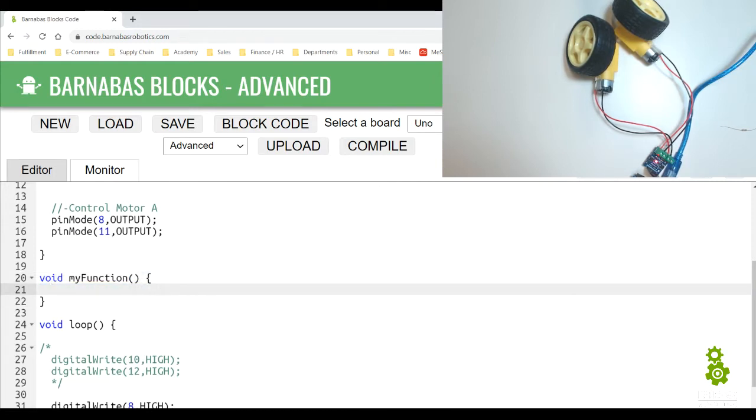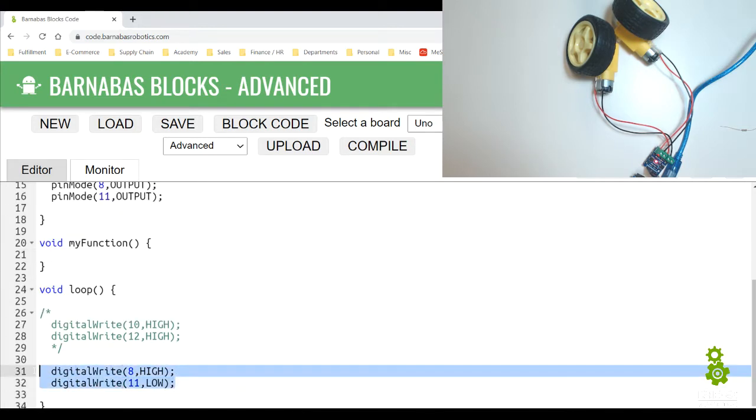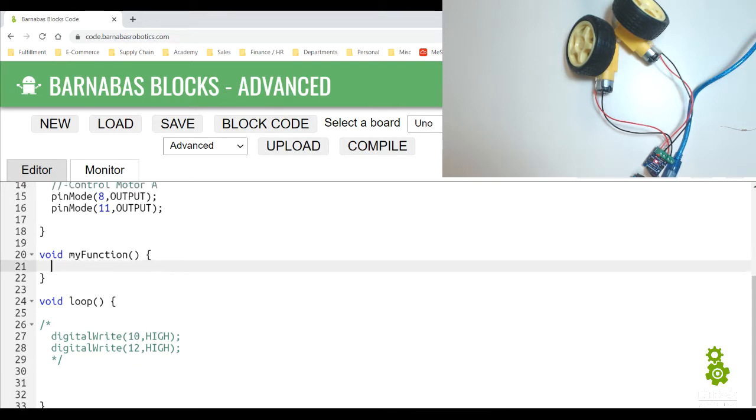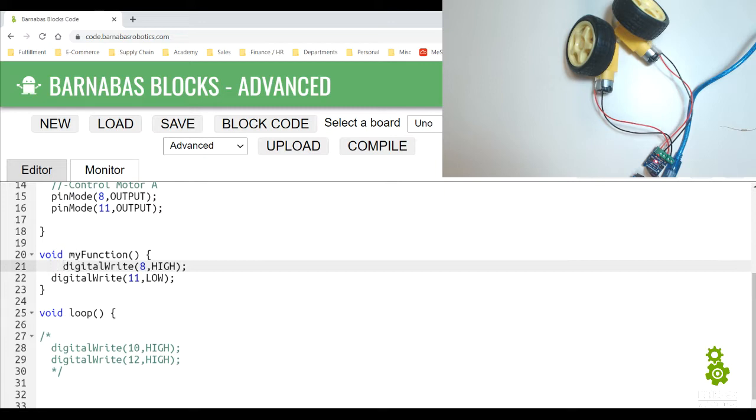Now, what are the commands or the instructions for my function? Well, we wanted to make the motor A go backwards, right? Which is these two instructions. So I'm going to just cut that and then paste that in there. Okay.